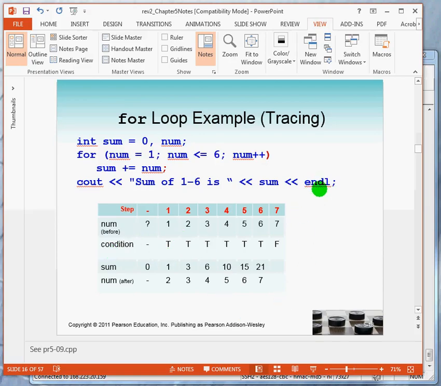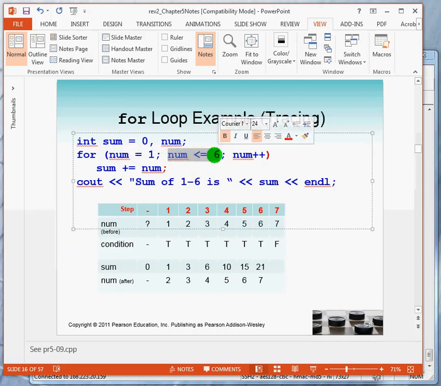Now here's an example of checking what a loop does. You can make a simple table that keeps track of all the variables involved in the loop. In this case, the control variable is really num, so we can keep track of its value. We can also keep track of what is being changed by the loop. This variable sum is being changed as we go through the loop. And finally, we can keep track of the continuation condition, whether it is true or false.